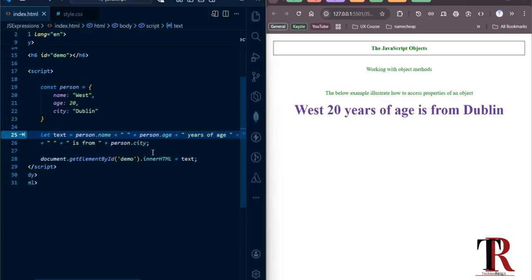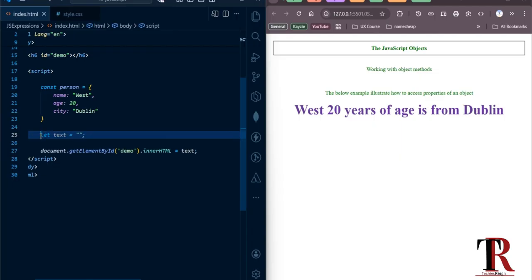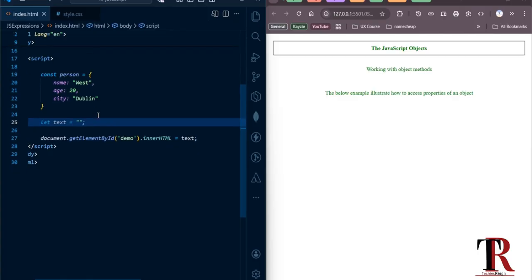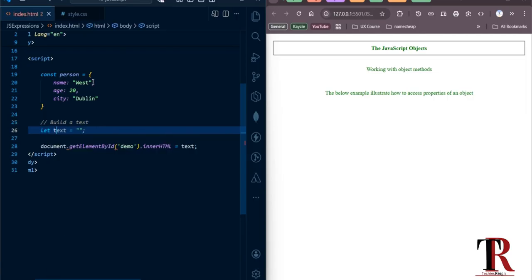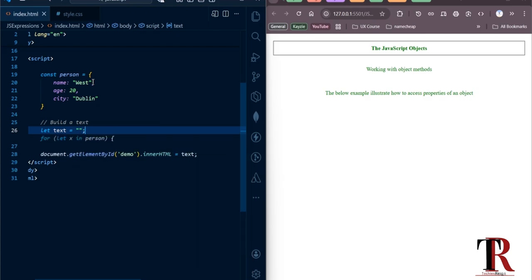The for in loop is a loop method that is specific to working with objects in JavaScript, as you are going to be seeing in the demonstration below. So let's just get started. I'm still going to use this example that we have, and I'm going to build a text which I'm going to use to assign my loop to. So I will make this an empty string, and then I will loop over my object.